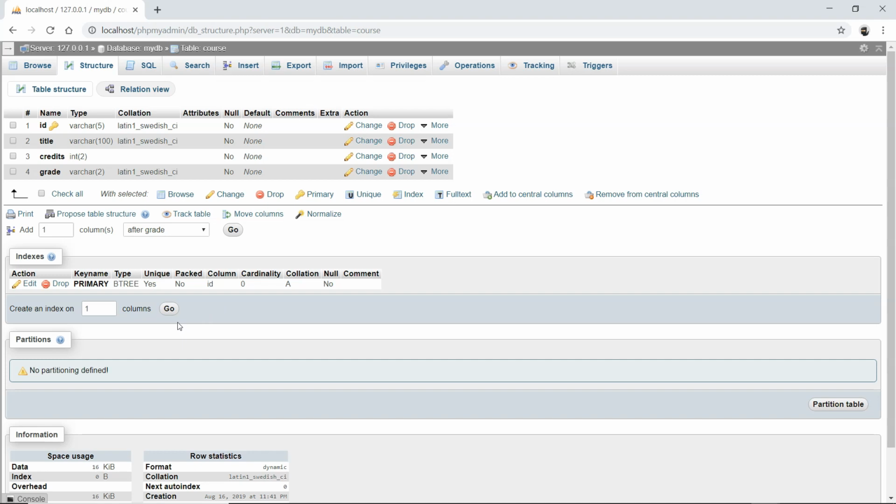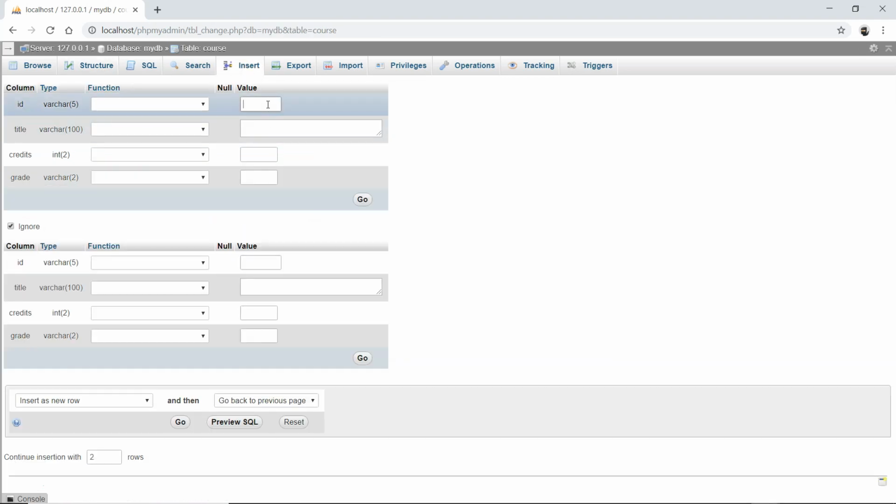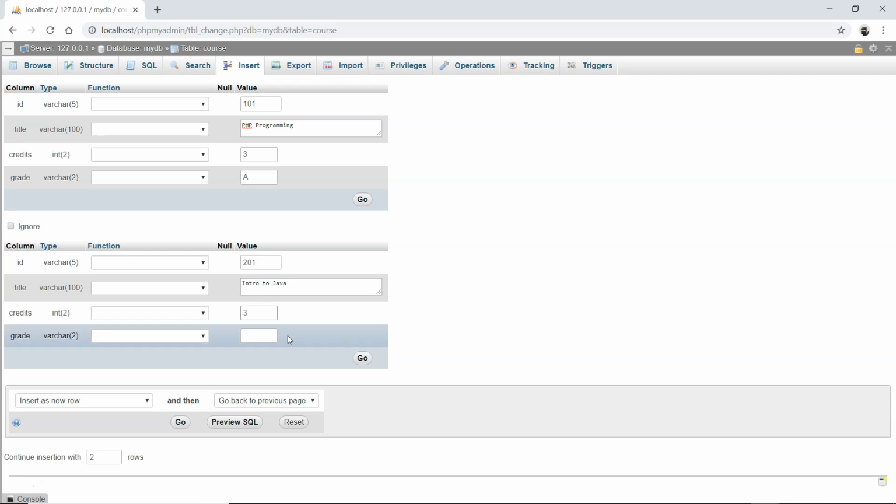All right, and now you need to insert some data into this table. So just click Insert up here, and insert some data. I'm going to call this one maybe 101. The course will be, I guess, PHP. Maybe PHP programming. Credits would be 3. Let's just say we got an A in this class. And the next one would be maybe 201. This is intro to Java. Let's just say 3 credits, and this is a little bit hard, so we put maybe a B plus. Okay, and click Go here.